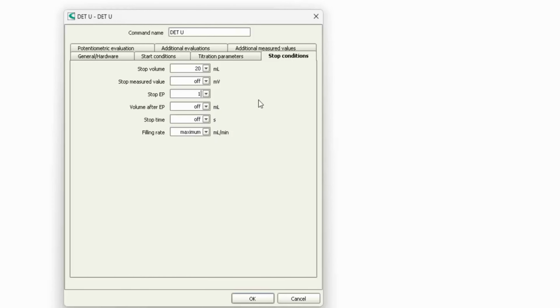Volume after EP. It's important to put a volume here after the EP is found. We're going to use 1 milliliter for the correct formation of the titration curve to occur. Stop for time. As we don't know how long titration takes, it's off. The filling of the burette can be left at the maximum. Here the same rule applies as the dosage, where the maximum rate is approximately 3 times the volume of the burette. For more viscous titrants, a lower rate can be placed.